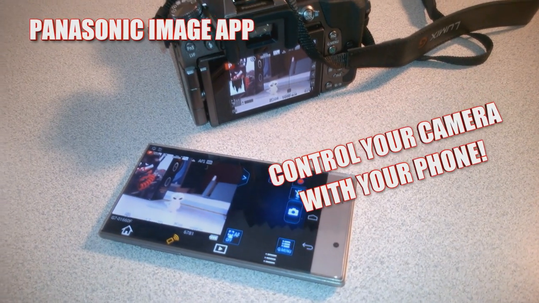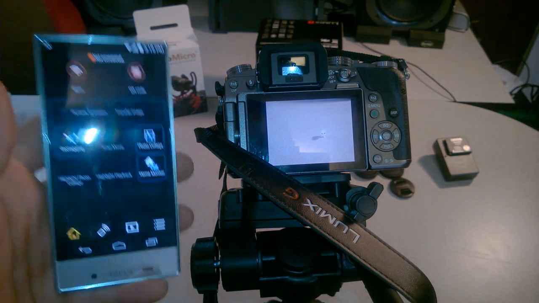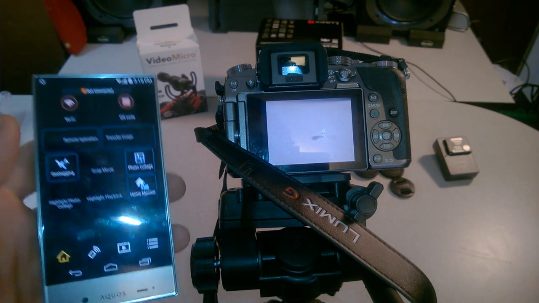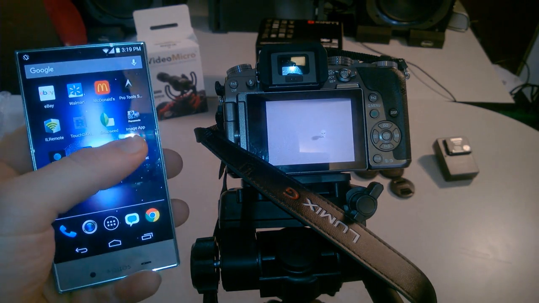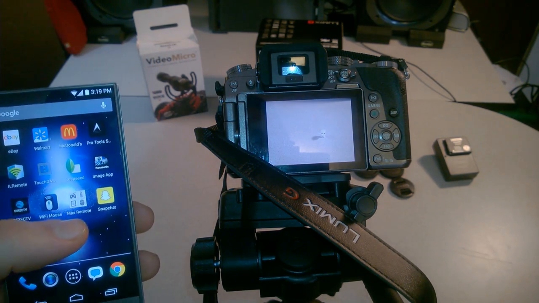One of the really cool features of the Panasonic G7 is that it will allow you to control the camera from your smartphone, either an Android or iPhone device. Now, first you'll need to download the Panasonic Image app. So once you have that downloaded, head into your camera.